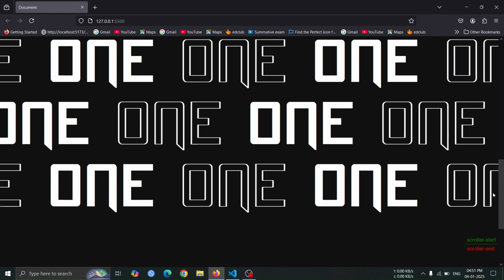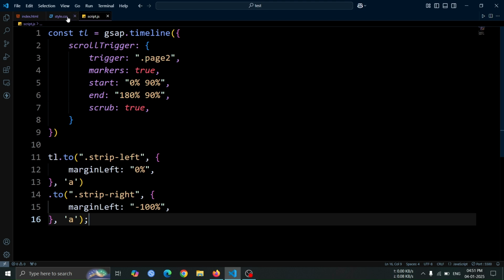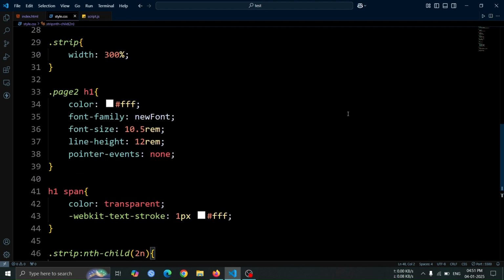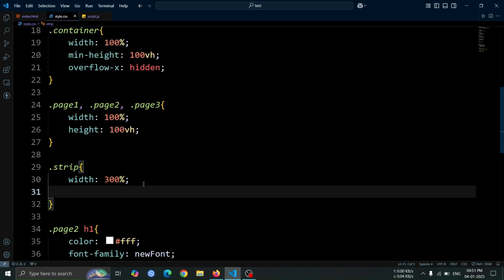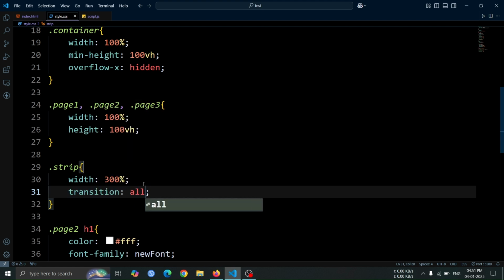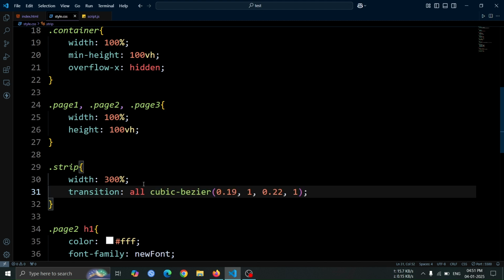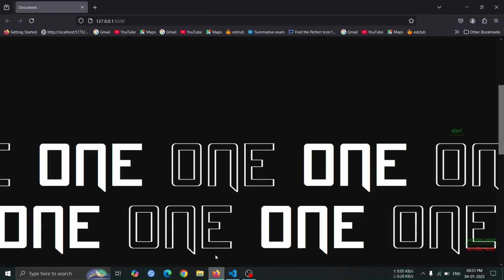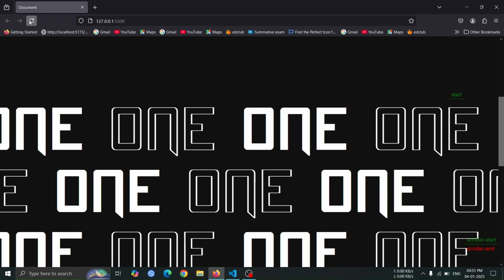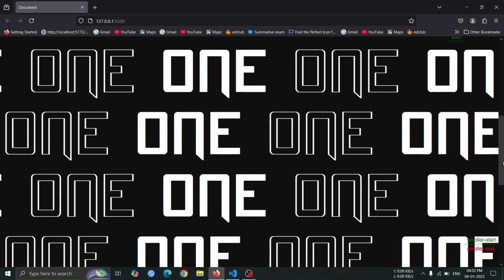Here, we want to add more smoothness to the animation during scrolling. To do this, let's move to the CSS first. Then, go to the .strip selector. Inside it, add a transition, all cubic-bezier, and select the value I have shown. This will ensure a smoother transition effect as the animation progresses. Now, open the browser and scroll the page. You will see that the strips move smoothly with the scrolling, thanks to the added cubic-bezier transition in the CSS.